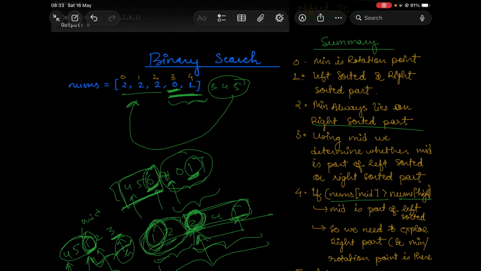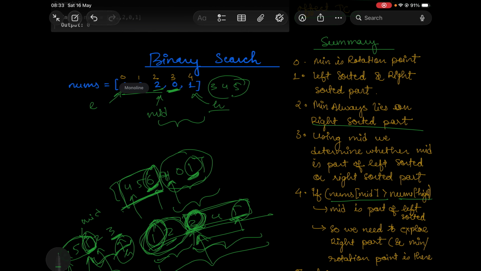And in this problem, if I apply the same logic which we discussed yesterday, it will work perfectly fine. I'll just quickly do a dry run, and this is our mid. So we see this value 2 is greater than high. Since it is greater, we need to explore the right part, because our minimum lies this side. Mid is basically part of the left sorted part, so we have to explore this side.